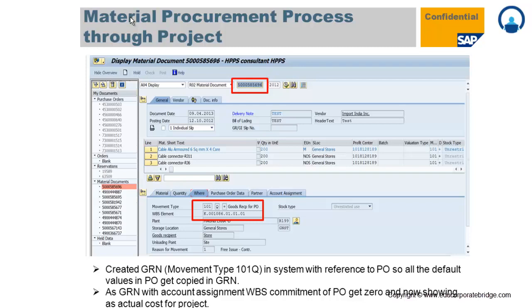Once you convert that PO into GRN, the PO commitment becomes 0 and it comes under the bucket of actuals, because it is the actual supplying of the material. This is not a commitment. That is the actual material in your premises. So that is called the actual cost.